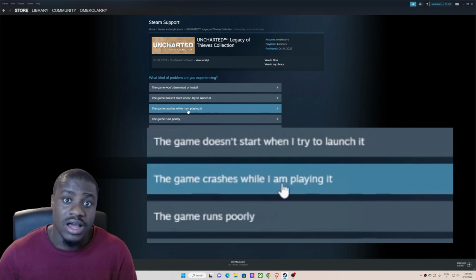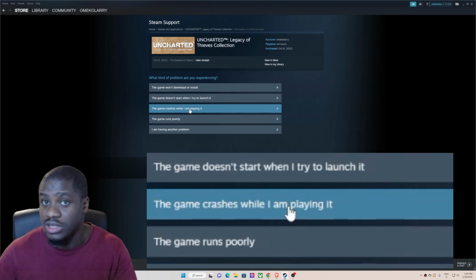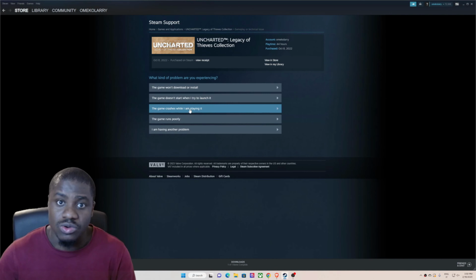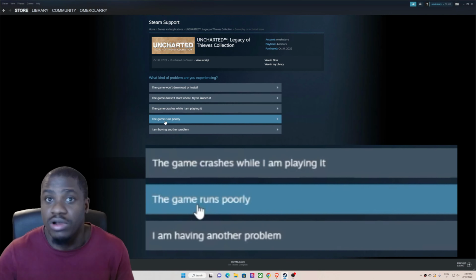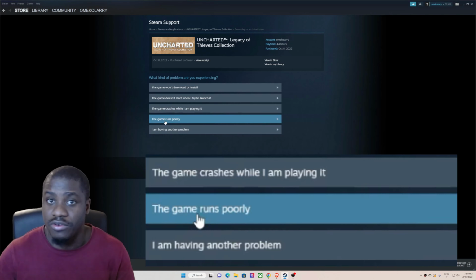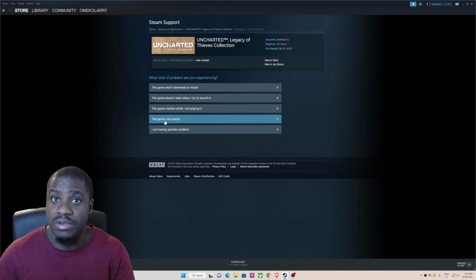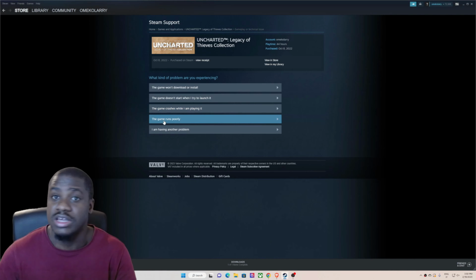So, the game crashes while I'm playing it. This they don't know. They know you've opened the game, but they don't know if it crashes when playing it. So you are likely to choose this particular one. And the game runs poorly on my system. They are likely to give you a refund, because they don't own your PC. You tell them, yes, the game can play, but it's not running well on my PC. They can't see your PC. So it's either you choose the game crashes when I'm playing it, or the game runs poorly on my system.